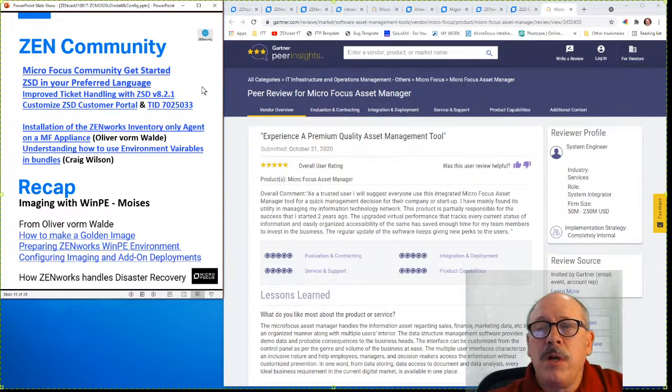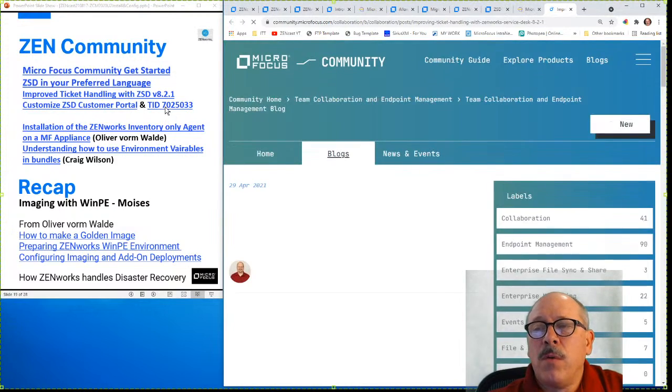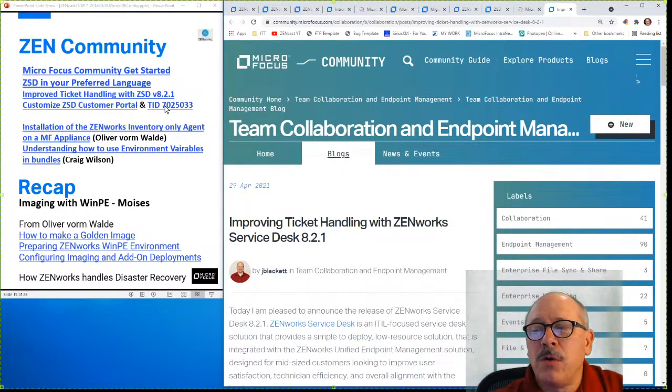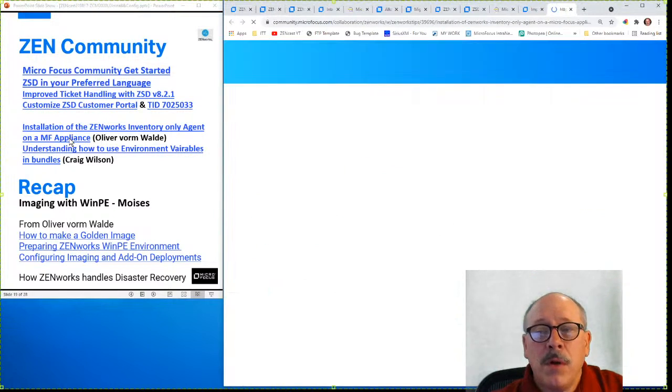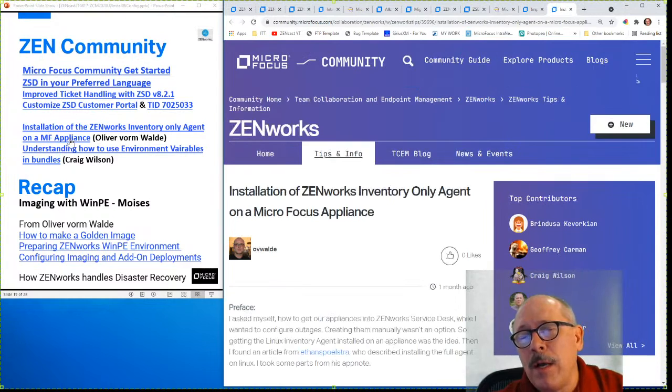In the ZENworks community, again, how to get started with ZENworks Service Desk Preferred Language from that developer that was out there. Improved ticket handling is out there. We have the cookbook, which we showed you. Installation of ZENworks Inventory Only. This is brand new from Oliver. Installation of ZENworks Inventory Only agent on a Micro Focus appliance. So you want to inventory all your products, and this is a way to do also your appliances.